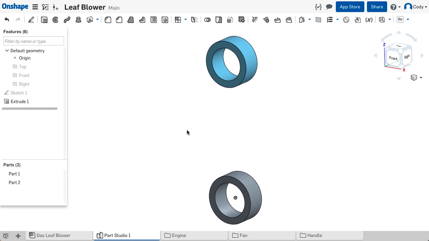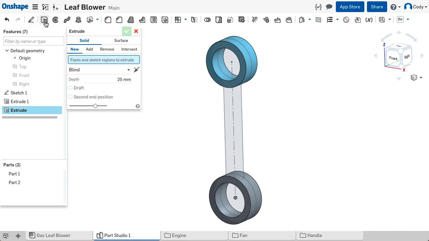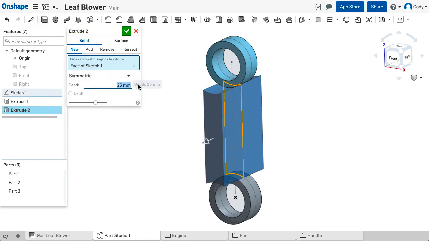Now we want to use the same sketch to drive the feature that joins them. So we can show the sketch in the feature list by clicking the eye next to it, and again go back to the Extrude command. This time we'll select the centerpiece of our sketch and extrude it to a depth of 3.5 mm.